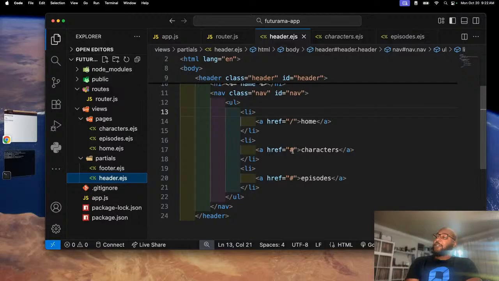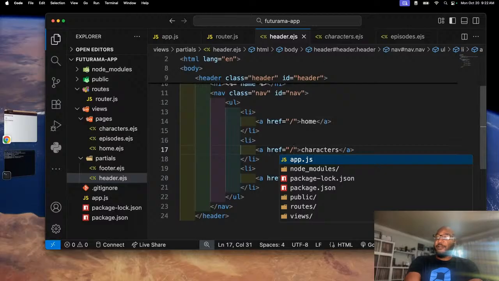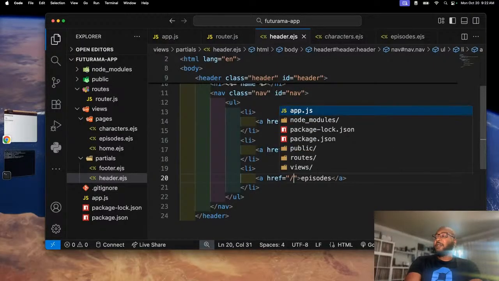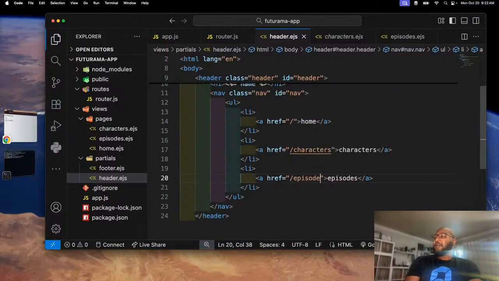So now we see how that works. If I change this, instead of a hashtag, I need to give a slash first. In other words, saying, hey, from whatever point we're at, well, localhost 3000, and then this will be slash characters, and this one will be slash episodes, excuse me, slash episodes.